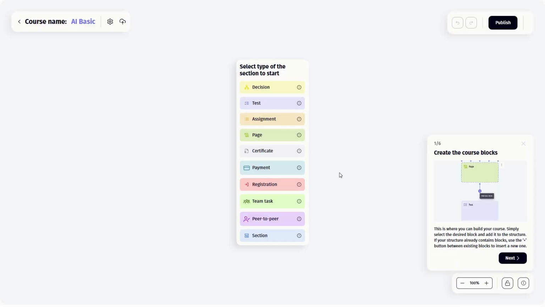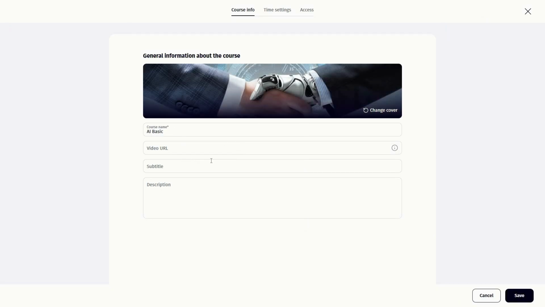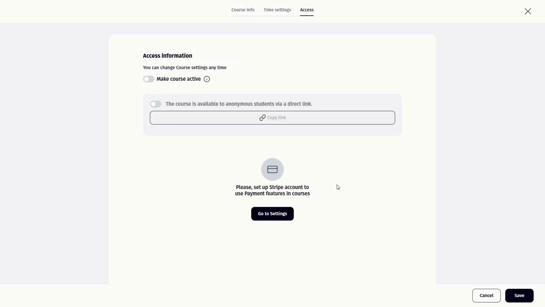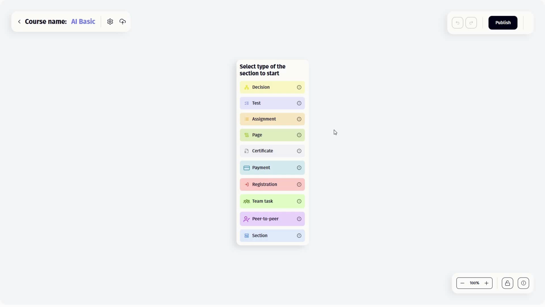Okay, so now we have got the most interesting part. So here is the course builder, the block-based drag and drop builder. On top you can see here is my course name, and I can obviously change some settings about the course. So all this general information with video, the cover, the subtitle, the description, and also some time settings, and also the accessibility settings if I want. And obviously for payment, I can set up this Stripe account in order to make sure that students are properly paying for the course.